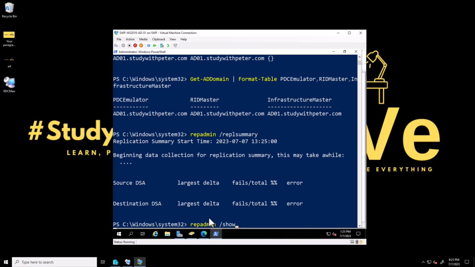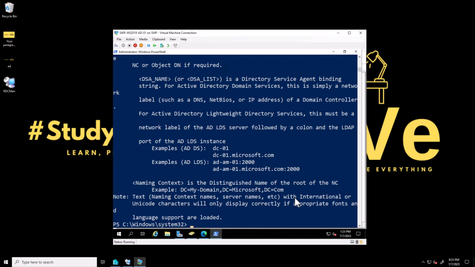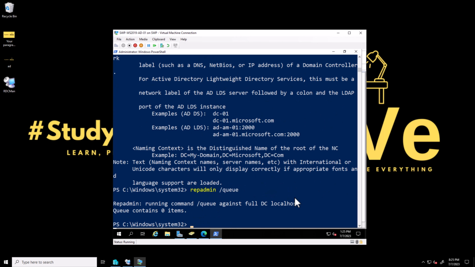Let's do showrepl. You can get some information right there. You can do it also against the server name. You can also do some additional checking, like the repadmin queue. Repadmin then /queue.